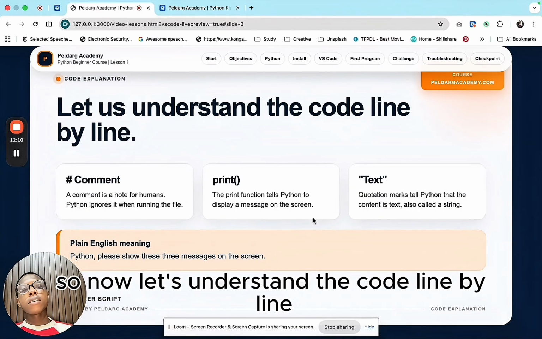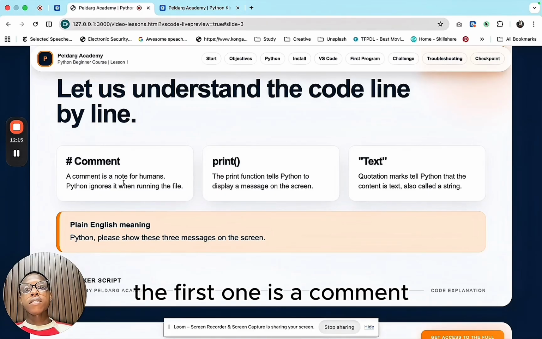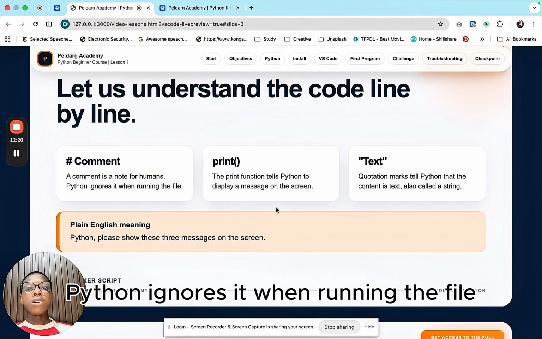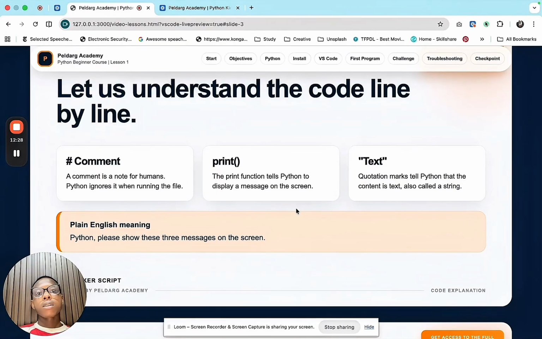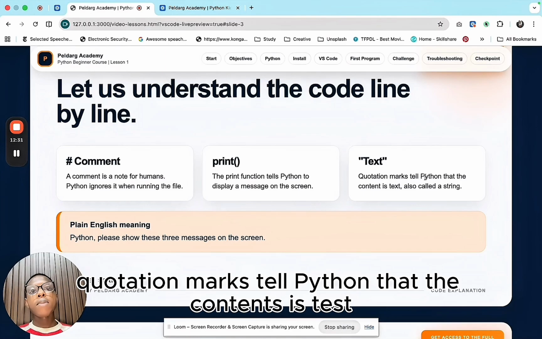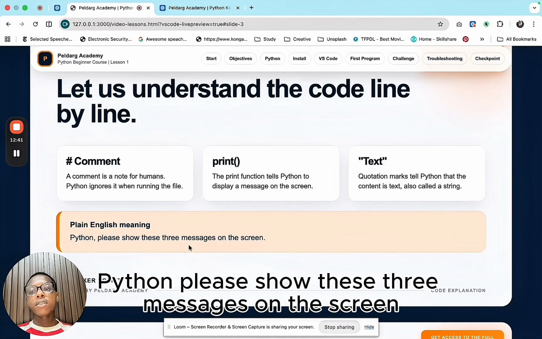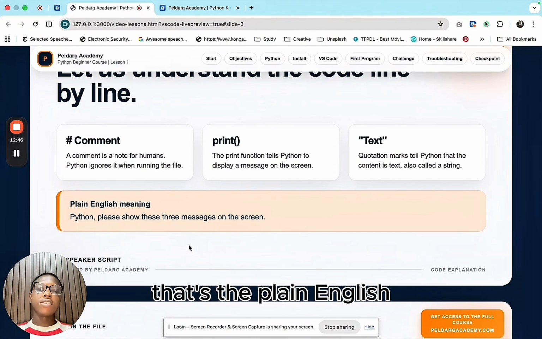So now let's understand the code line by line. The first one is a comment. A comment is a note for humans. Python ignores it when running the file. So the print function tells Python to display a message on the screen, the text. Quotation marks tell Python that the content is text, also called a string in Python. Python, please show these three messages on the screen. That's the plain English.